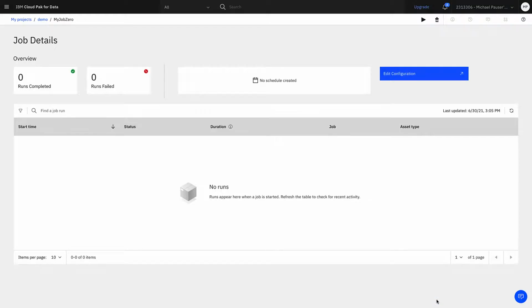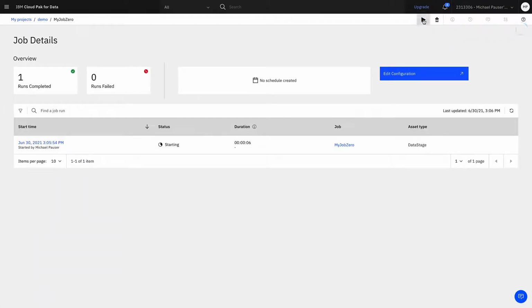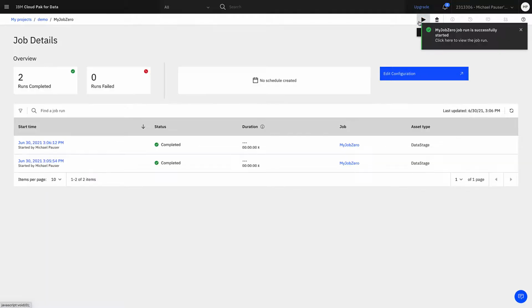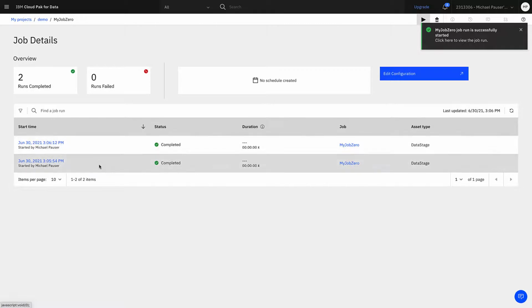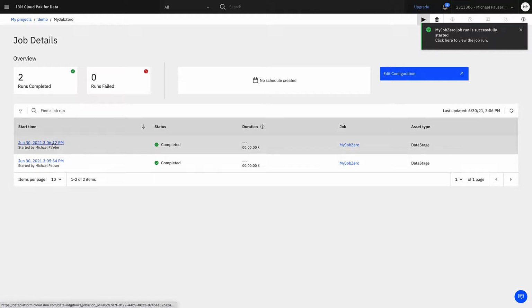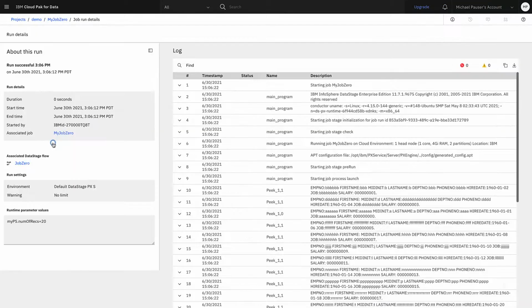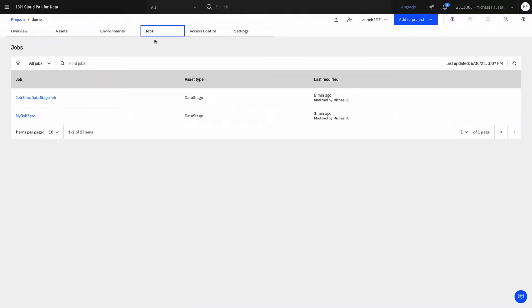We can now see the job details for the job that I just created. Here I'm going to go ahead and click Run. And we'll go ahead and click Run again. As you can see, my jobs have already finished. I have 2 runs of this particular job. You can click on any one of the runs to then view the run details, including the log. And now let's go back to the Jobs tab. So you can see that I now have 2 job instances. One is still my job 0.datastage job, and the second is my job 0, which I had just created.